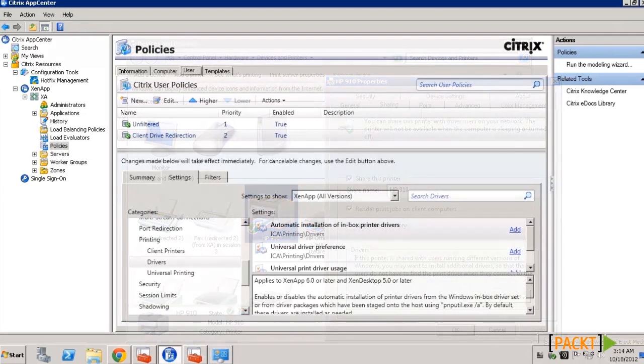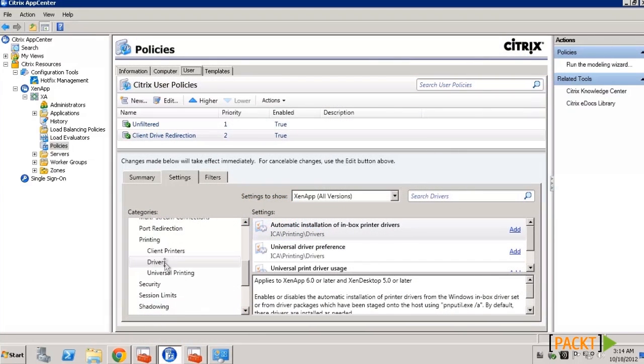Managing printer drivers is critical for successful printing. When XenApp auto-creates printers, it determines if the corresponding drivers are missing. By default, XenApp installs any missing printer drivers from the Windows native printer driver set. We can either prevent printer drivers from being installed automatically, or if we want to have them installed, we can control what drivers are installed on XenApp servers.